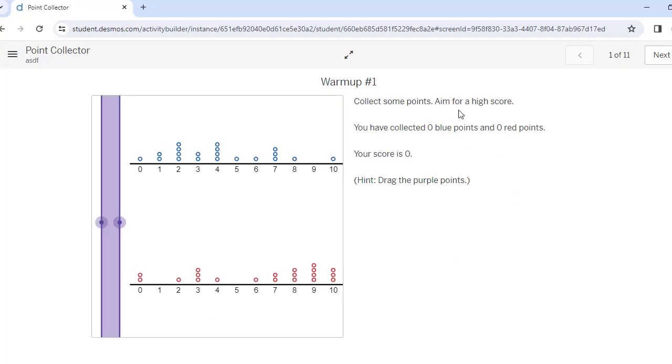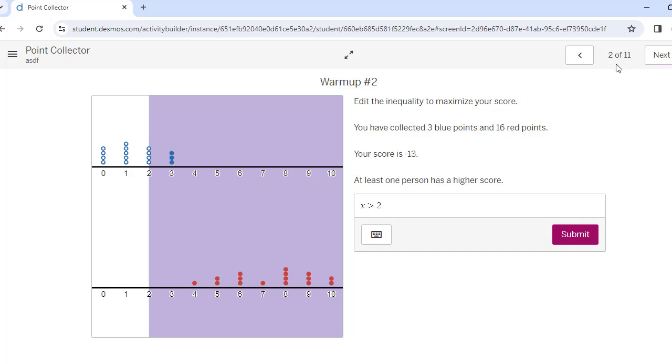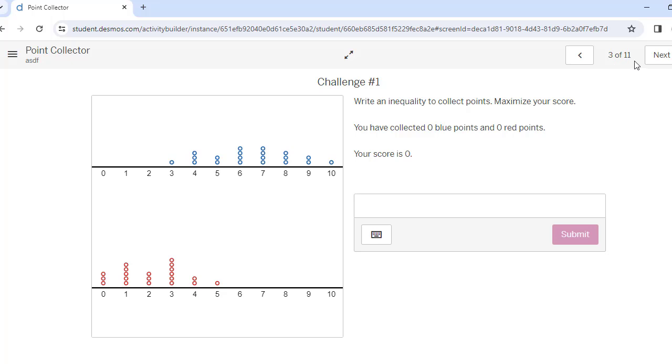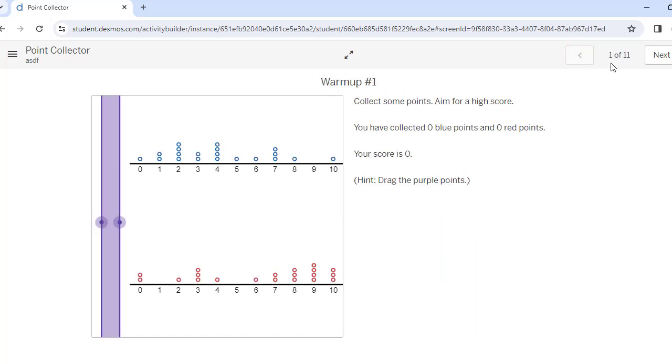Here I am on the Desmos page. Quick note, these are the navigation buttons up here on the upper right corner. If I click next, it moves me to the next slide. This is slide number 2 of 11. This is slide number 3 of 11. If I want to go back to the previous slide, I go over here to the left and click the back button. So I'm back to slide number 1 of 11, warm-up number 1.